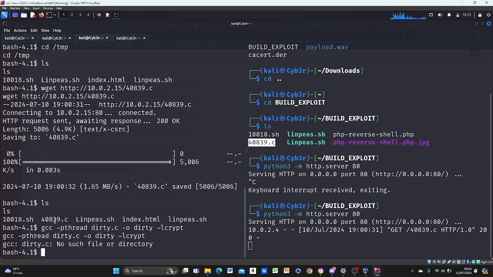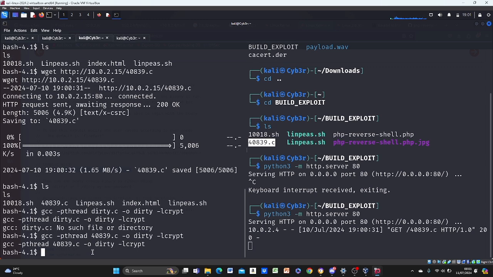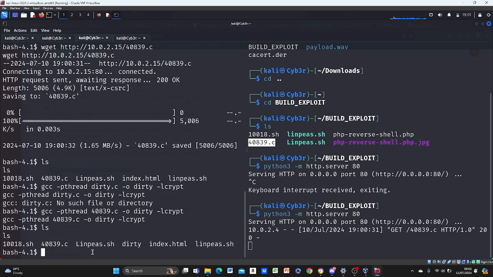Instead of dirty.c, what I have is 40839.c. So let me type this out: gcc -pthread, hope that's correct. So I'm going to do 40839.c, then you put it into a file called dirty, then -lcrypt. Oh, that's okay now. Great. So we can ls, and now we have dirty in here.